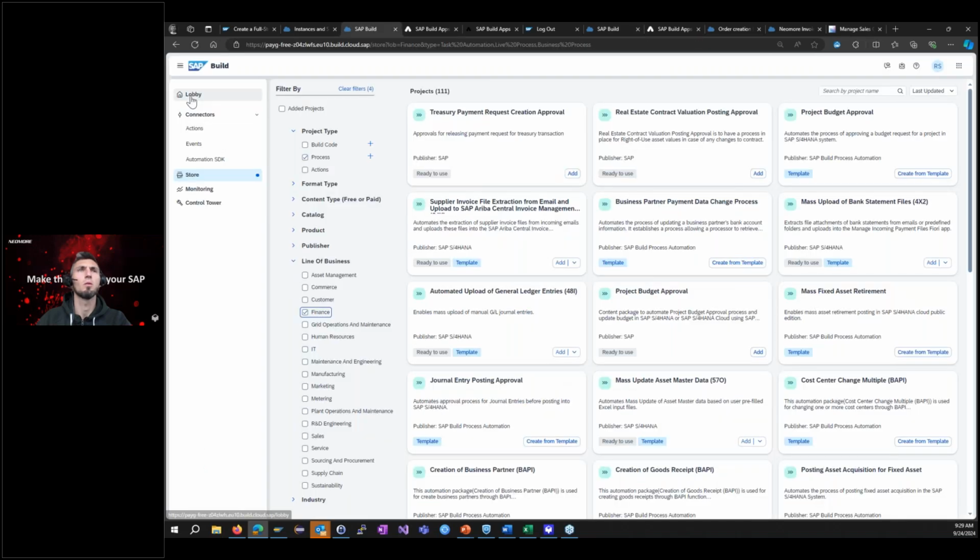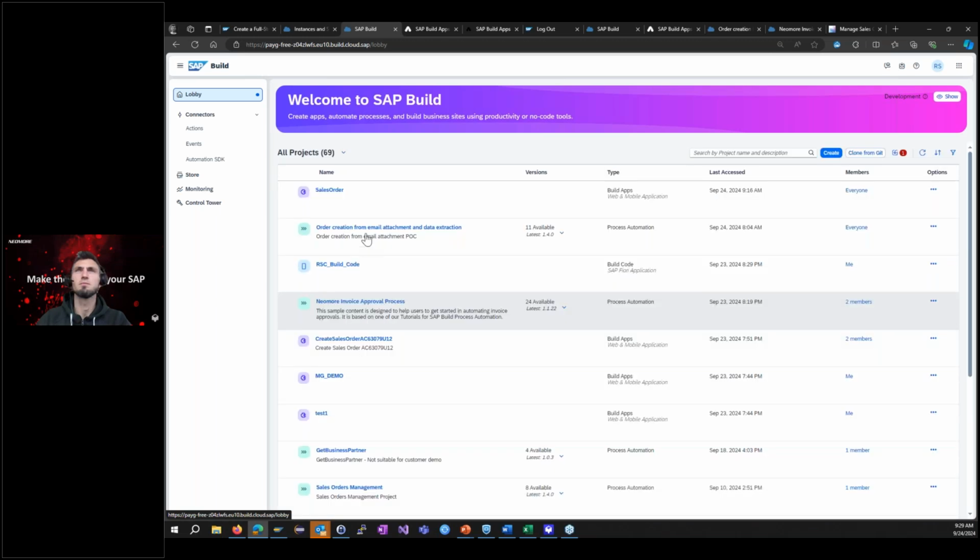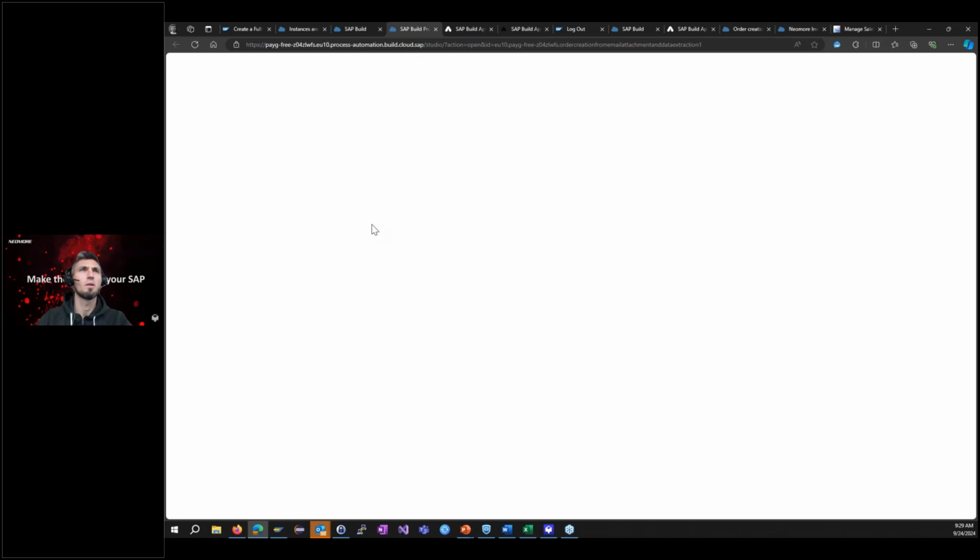Lobby is here, and we have an automation for that. Here's the project, and now I run this automation in a testing mode. On the client side, that was of course a bit more complex. There we scheduled this automation on a regular basis.